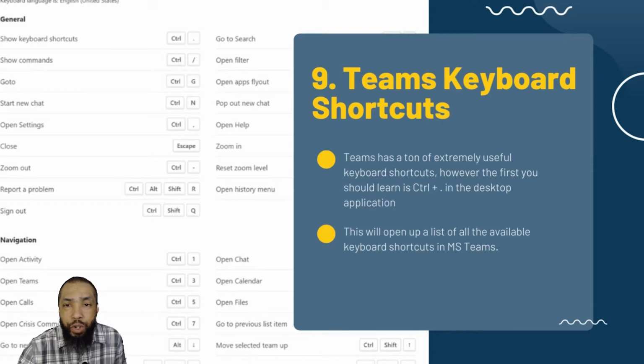Also, keyboard shortcuts are very important. Teams has a ton of extremely useful shortcuts. However, the first you should learn is Control plus period in the desktop application. This will open up a list of all available keyboard shortcuts in Teams.